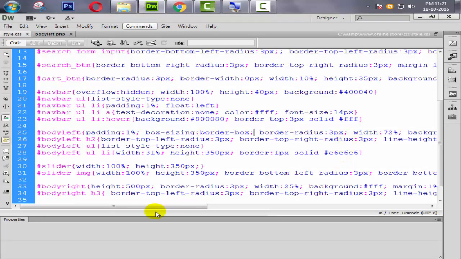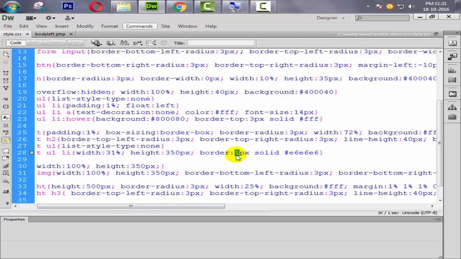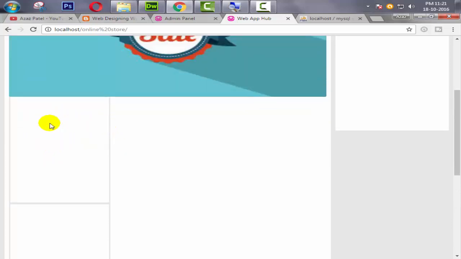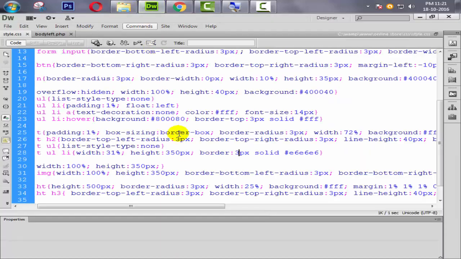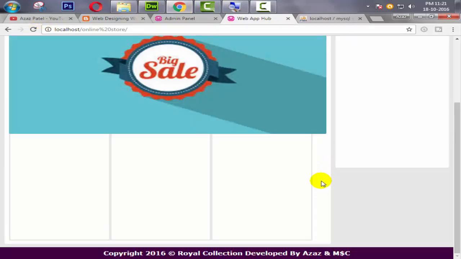I am applying some more border here so you can understand better, let's say 3 pixel. Look at this, now the border is coming, and our UL items are coming, 1, 2 and 3. Now what we need is a single line, horizontally, not vertically. So we use the float property, float left. Let's take a refresh. Look at this now, it's coming in three horizontally.